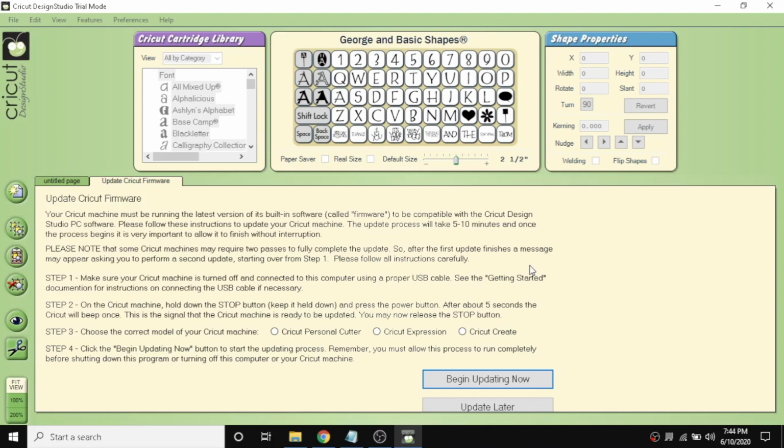Step 2. You are going to hold the stop button and keep it held down and press the power button at the same time. After about 5 seconds, the Cricut will beep once, and that is a signal that you are able to begin the update. You will then release the stop button. Step 3. Choose the correct model of your Cricut machine. I have the Cricut Expression. That's the one that I'm going to click.